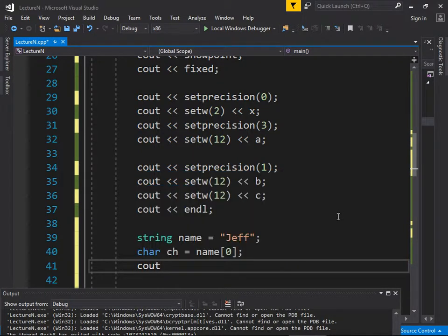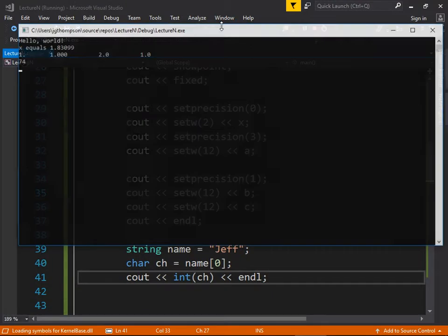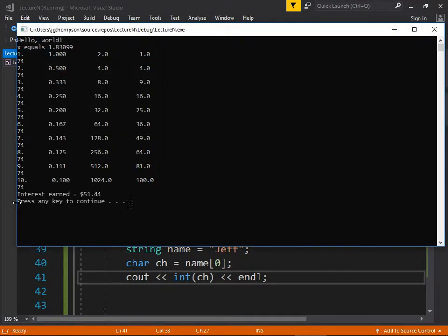So cout, arrow, int, parentheses, ch, in parentheses, arrow, endl. We're going to find out what the numeric value of that J is. It's a 74. I put it in the wrong place. I didn't put it underneath my interest earned, but it's a 74.